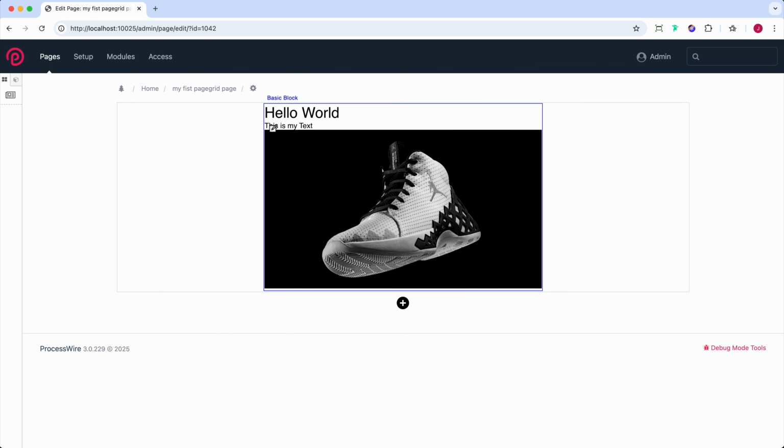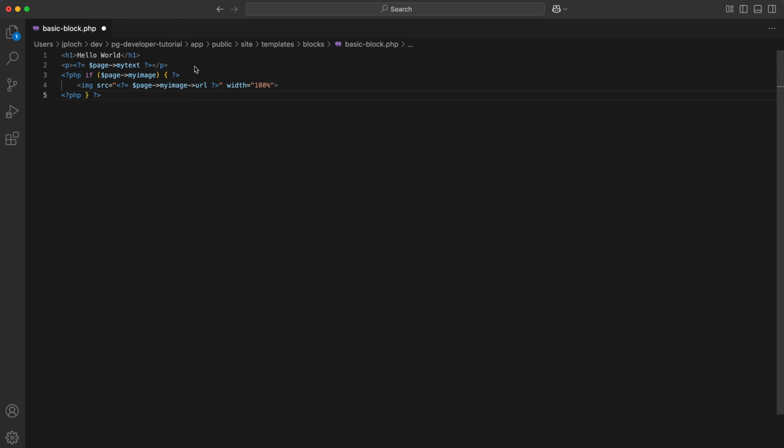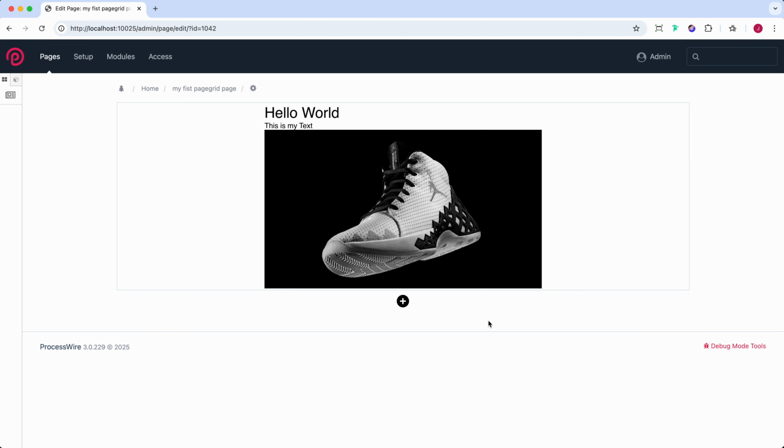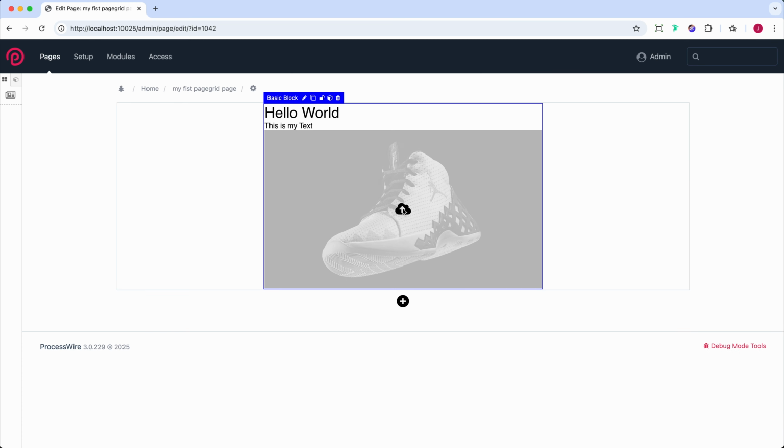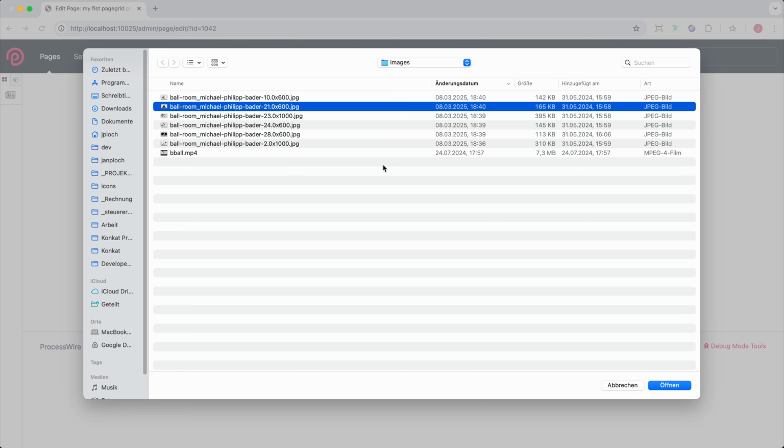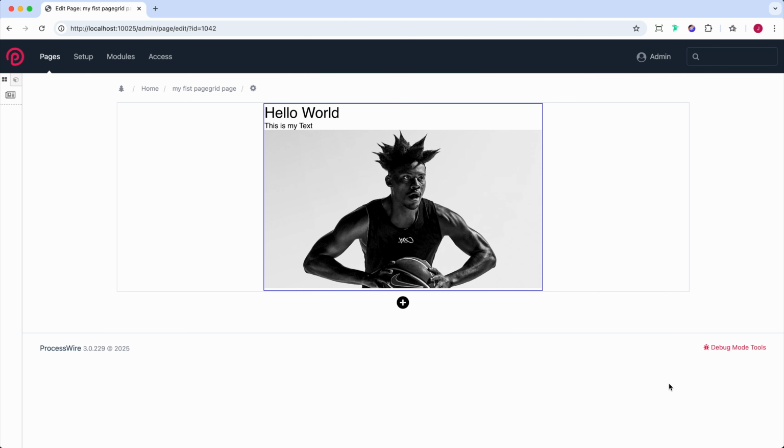If we save and go back to our page, we can see that the inline editing of the text field already works. And now let's also enable the file uploader for our image. To do that, we go back to our template file and add the PG edit tag around our image. And we provide the page ID as a page attribute, and we add the field name as a field attribute. To test if everything is working, we go back to ProcessWire and reload the page. And now we should be able to use the inline uploader to upload an image.